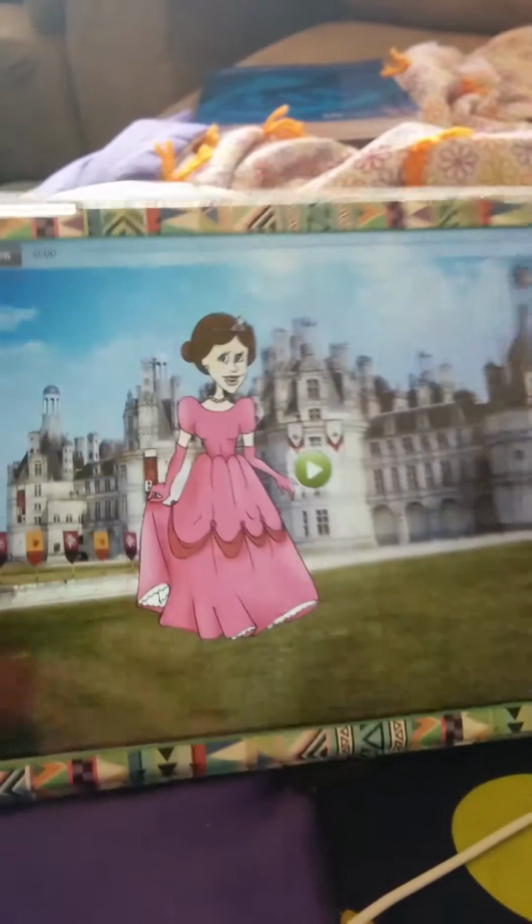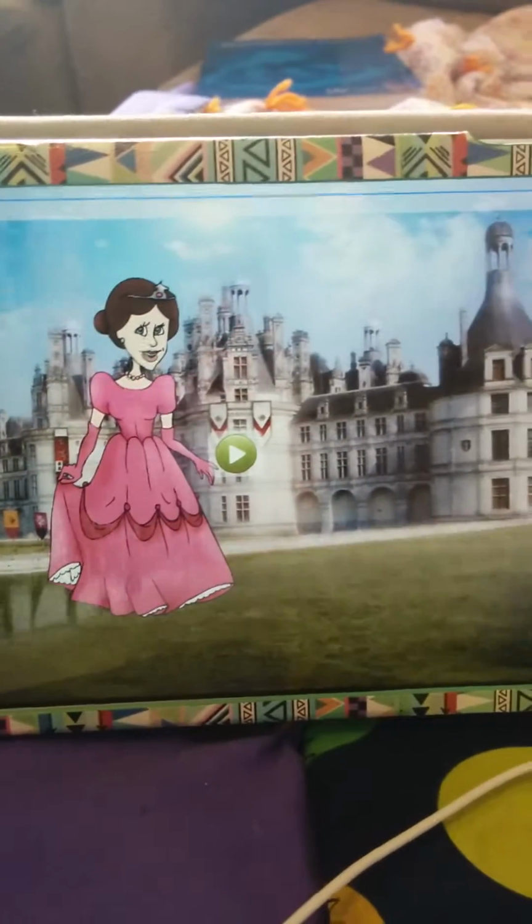So this app is great if you have access to an iPad because the children can tell their story, they can tell what happens and use little characters, and it's very visual and they get to create it themselves, and I think it's a great tool.